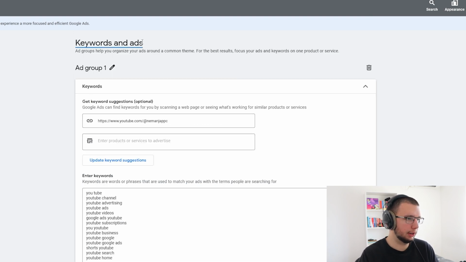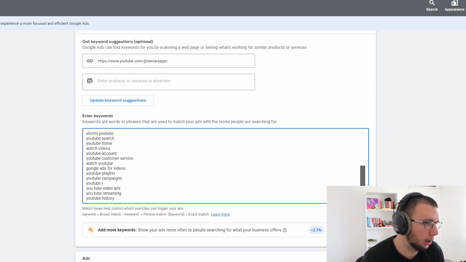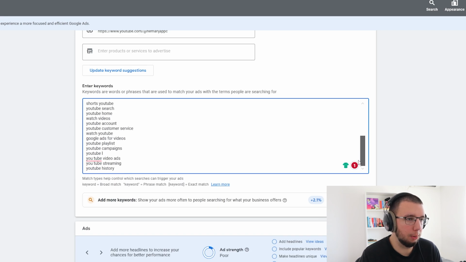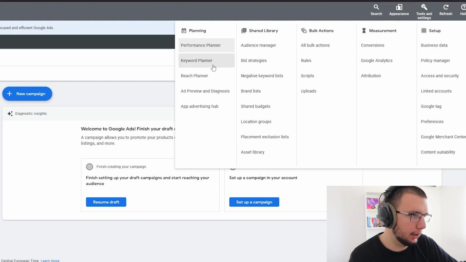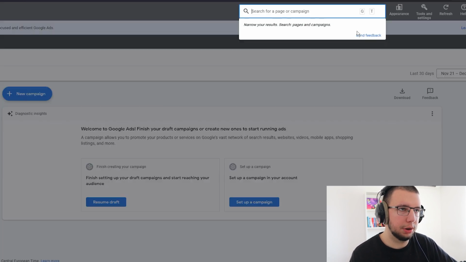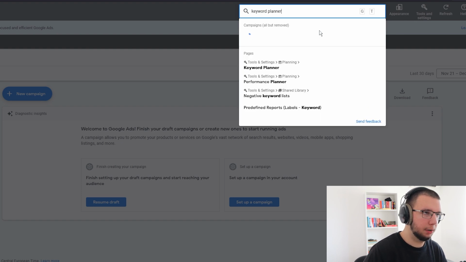And now we're at the keywords and ads section. Now, if you already added your landing page, you're going to have some keywords over here that Google is already suggesting you use. But to be honest, I don't use this. I always want to do keyword research myself. So I already made a video on how you can do keyword research, but I'm going to be showing you again how you can do it in this video. So what you want to do is open up Google Ads again. And once you're in here, just go to Tools and Settings and click on Keyword Planner. Or you can just search for Keyword Planner over here. So let's search for Keyword Planner.